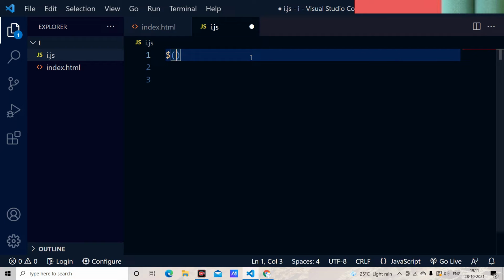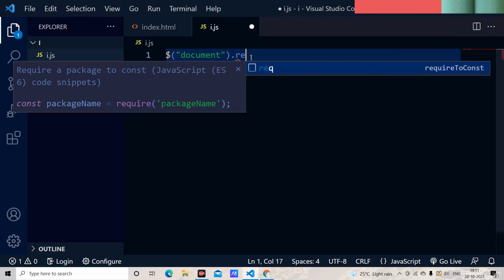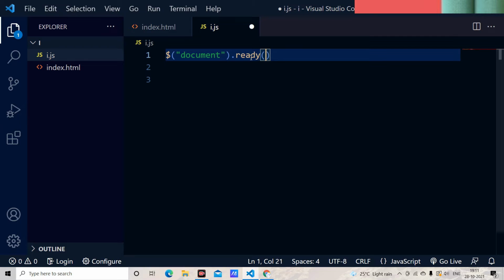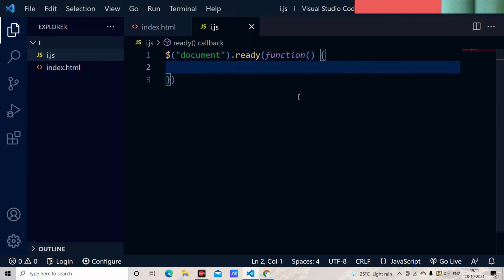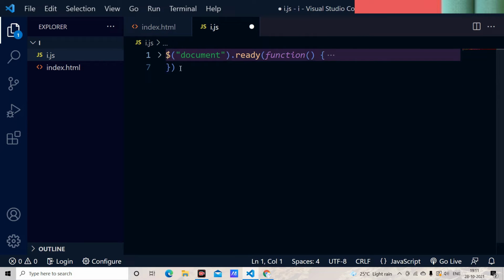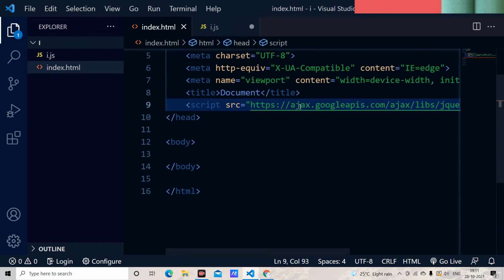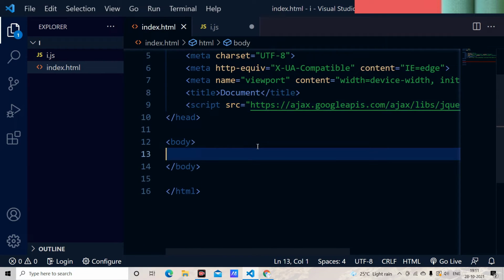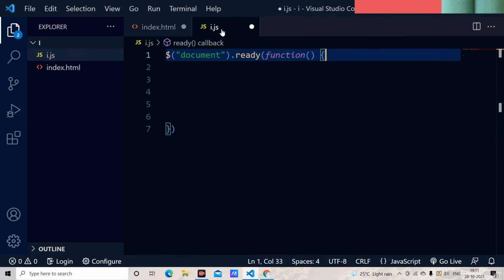Here we use document, and you need to start with ready, and under ready you must mention the function, and here your code goes. In the HTML we have written the script tag, but we haven't written the script for this JS. To access this JS we haven't written any script tag here, therefore I'm going to do that.